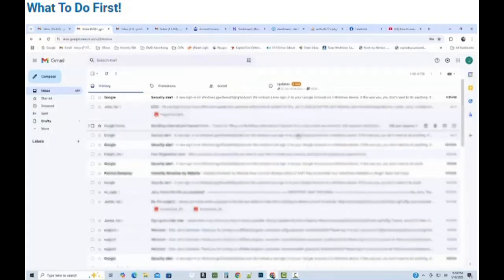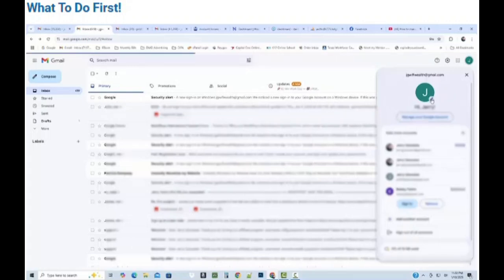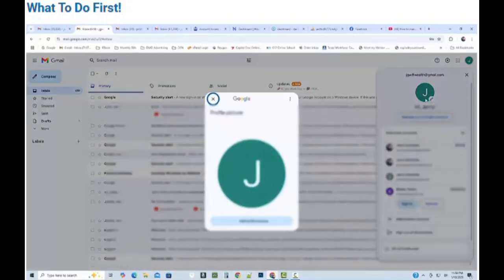I'm just going to show you real quick on my profile here. If you go to the right here, you'll see letter J. If I click on that, it's going to bring up a profile section. And then right where the J's at, there's a little pencil. If you click on that pencil, it's going to bring up another little window with a way for you to upload your own image. So right below that, it says add profile picture.